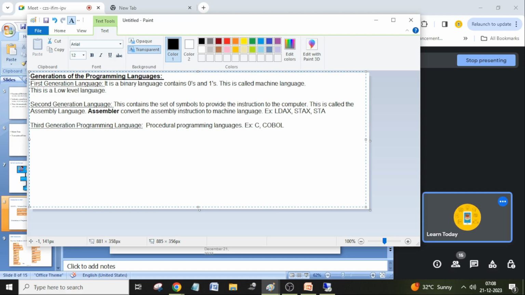So either we can use compilers or interpreters. The difference is that the compiler translates everything at once, and the interpreter translates line by line. That is the difference. Without this, the third generation programming languages are not going to be executed.